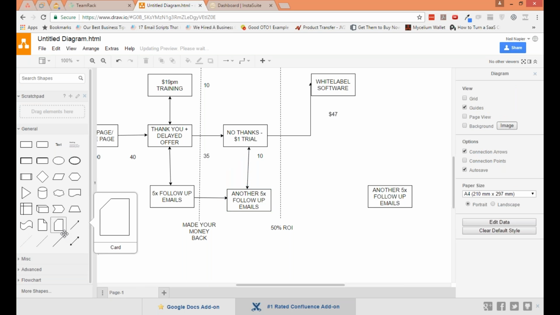Okay, we'll just make do. Then with this one, it connects with this.